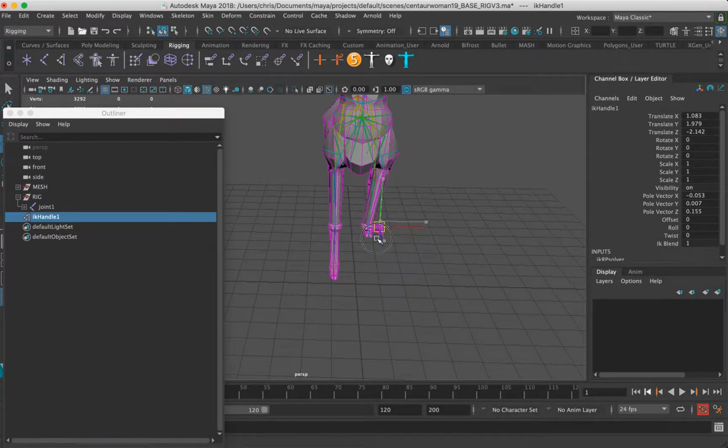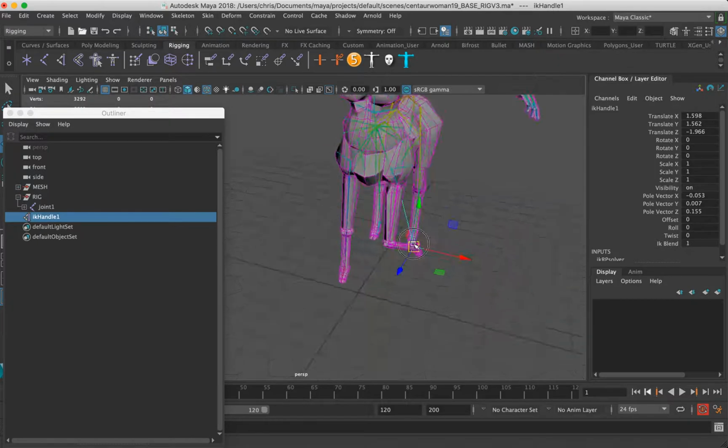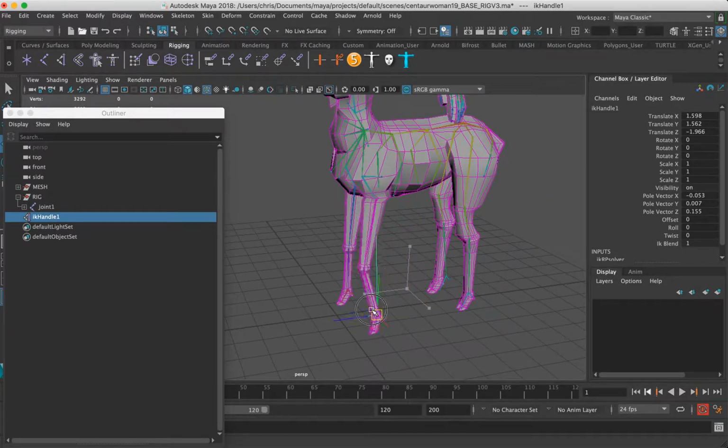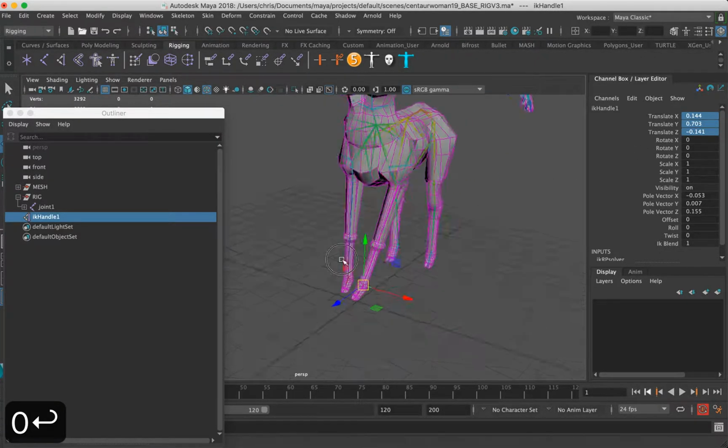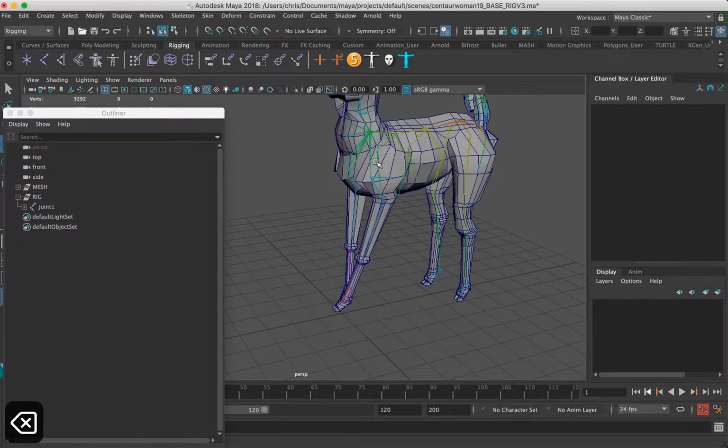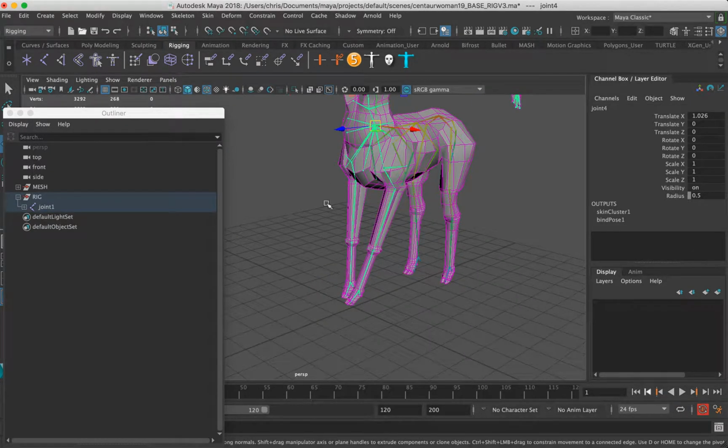So predominantly this is the difference between IK and FK. You just move one controller to get quite a varied range of rotational values, which you can see there. And that actually puts it back to the bind pose, back to 0, 0 in world space.